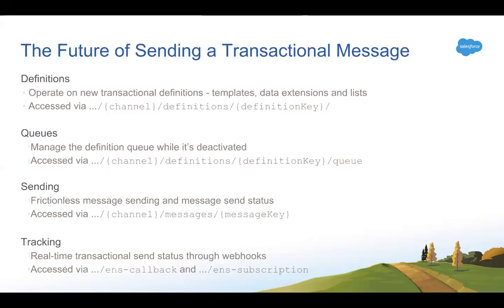Then to send, we have a new messages endpoint, and these actually bring forward a new type of an attribute here called message key. And message key is a specific identifier that you're going to use to basically track the send to that recipient through the system, and it'll go all the way through until it even comes out through the webhooks. So if you send in message key ABC, you'll be able to see then through the webhooks whether ABC was sent, not sent, or bounced.